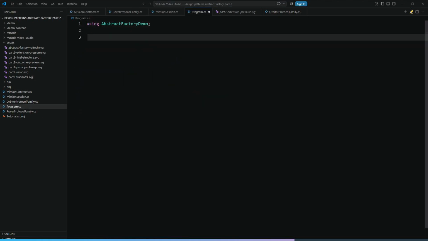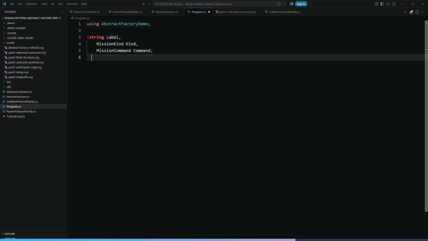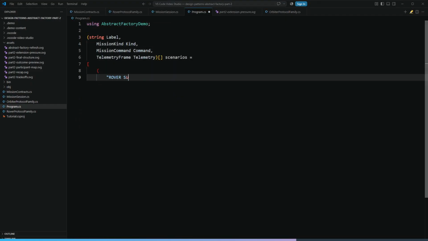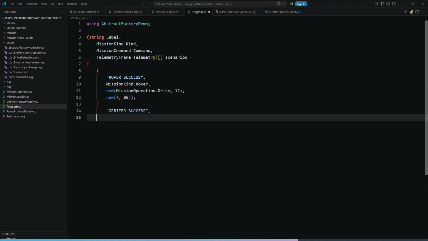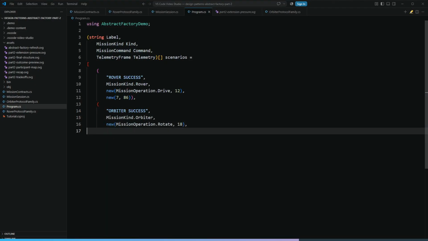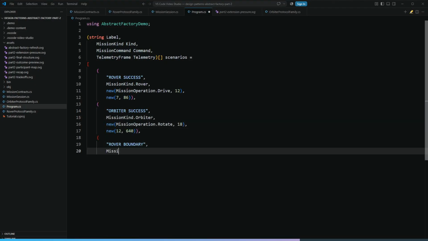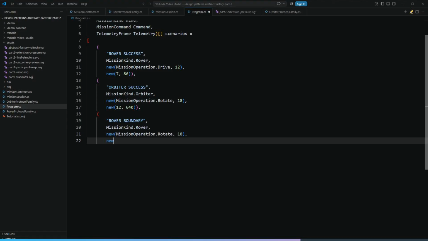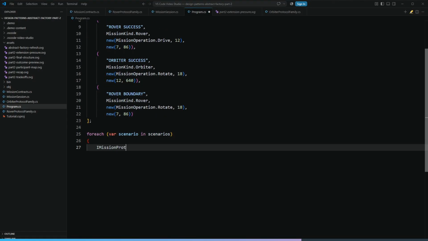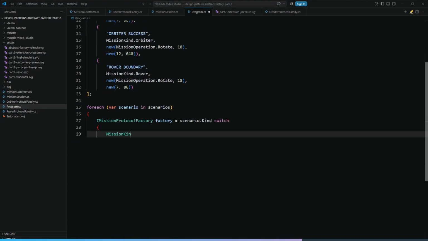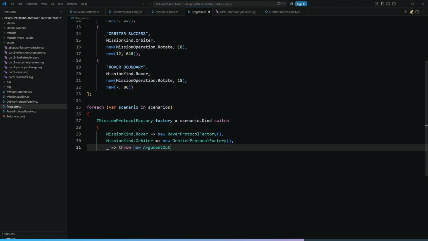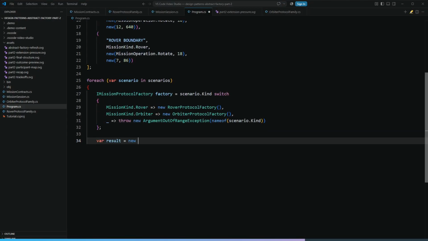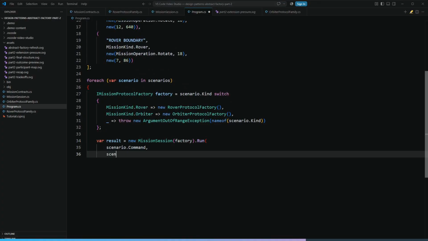Only the application edge needs to know which concrete factory exists. Define a small scenario shape containing a label, a mission kind, a command, and telemetry. The collection expression holds 3 cases. The first case preserves the rover's success. The second pairs orbiter with an 18-degree rotation and solar telemetry. The third deliberately pairs rover with rotate. It will prove the rover safety boundary, not product family compatibility.